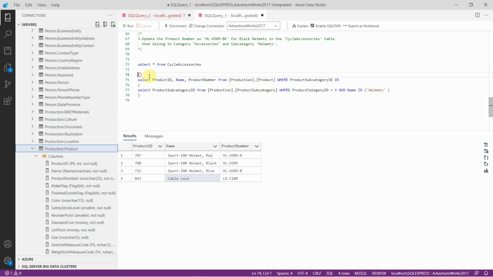So when I run this query, you will see this particular record will not be displayed because we are not interested in logs at this moment. We want to find information about helmets that belong to category accessories, and also they should be in the subcategory helmets. Only that information we are going to fetch. When you run this one, you won't see this fourth record. We got only 3 records that belong to category accessories and subcategory helmet.